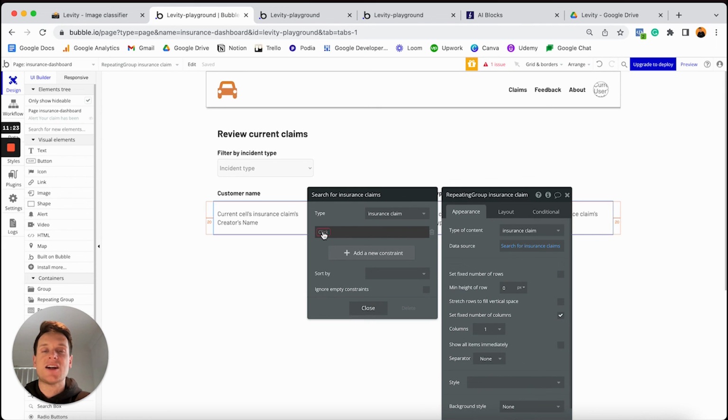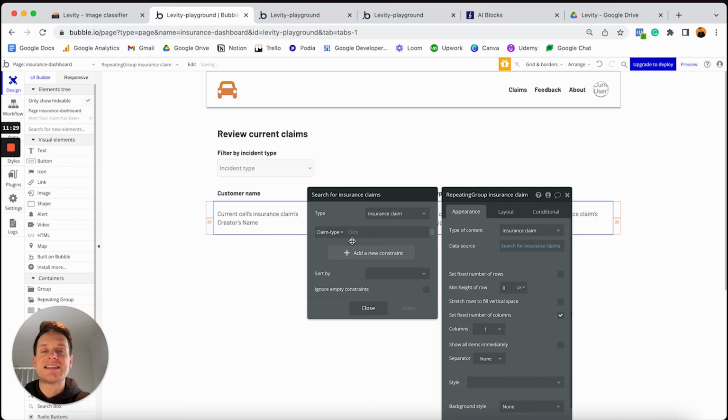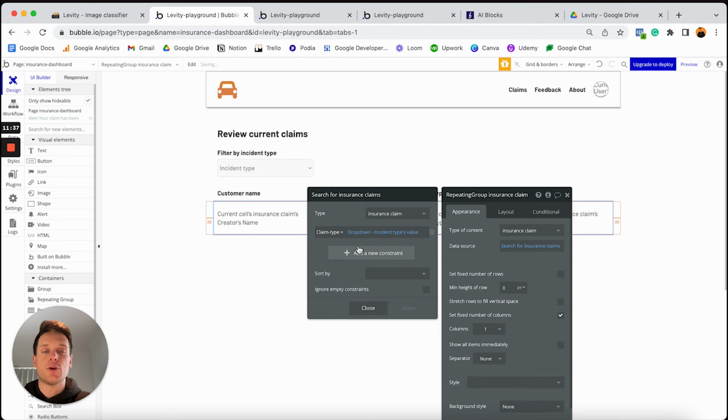In which case, I'd just like to display only the insurance claims where the claim type equals the same value as the option selected from our drop-down field. So I'm just going to select the drop-down incident type, its value. Now, of course, by default, this drop-down menu won't have an option selected.